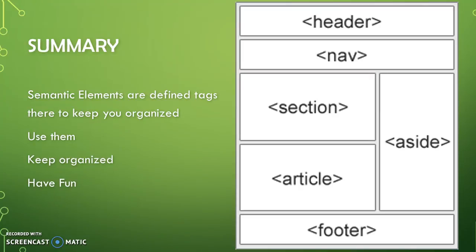So that's all I have for you guys. Pretty much it's really simple. Semantic elements isn't as scary as that word sounds. They're just meant to define the tags so that you are kept organized. Use them, keep organized, have fun.